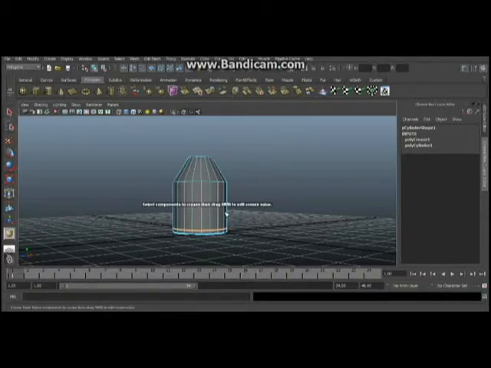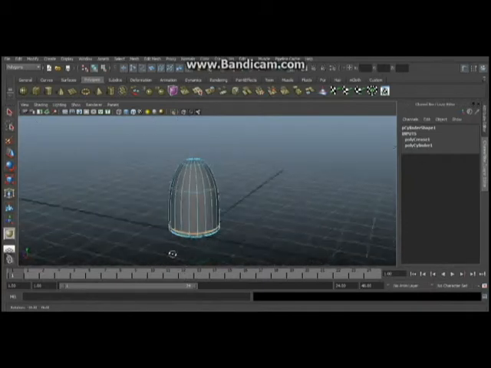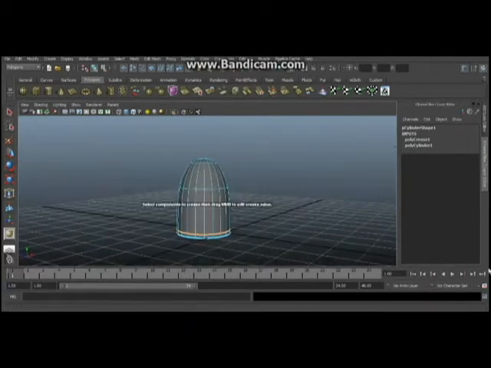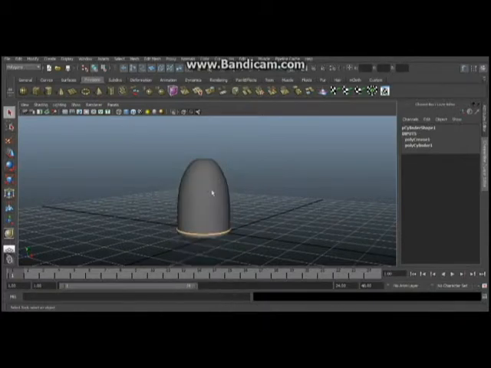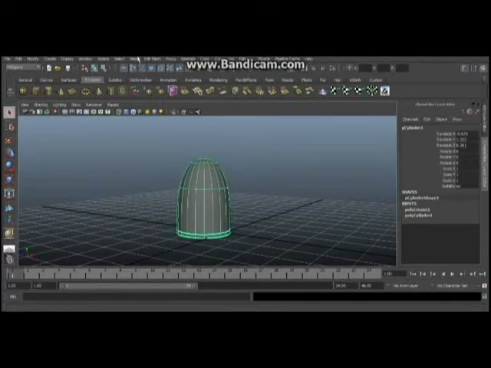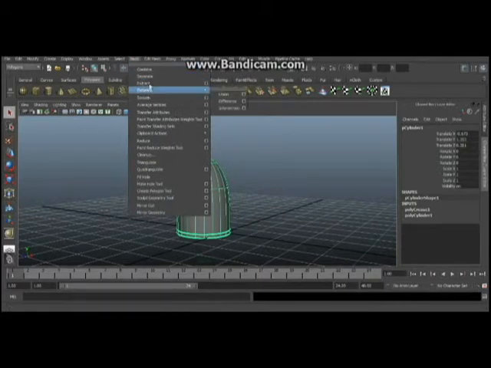And this is what it looks like when you smooth it. So it kind of looks more like a bullet. Okay, so I like that. There's our bullet. Now I'm going to go into object mode, select all that, go to mesh, and we're going to smooth it, which is right here.